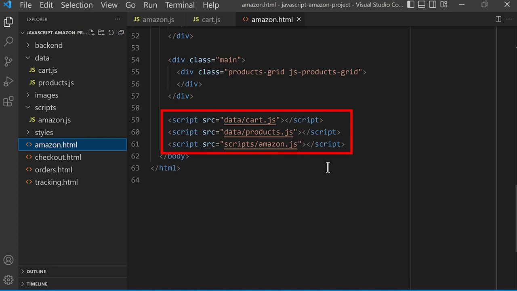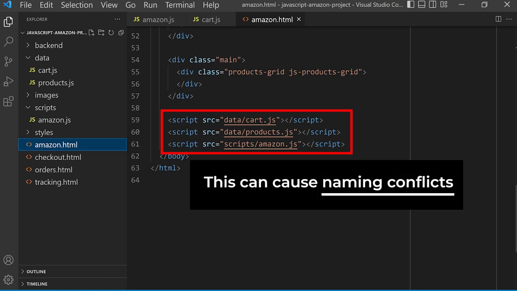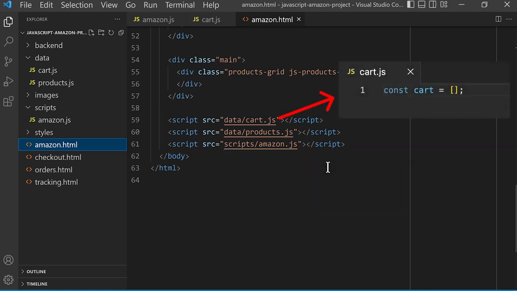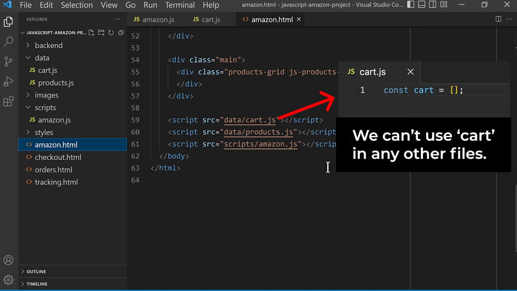And that problem is it can cause naming conflicts. So in our situation here, we created a variable named cart in cart.js. This means we can't use the variable named cart in any of our other files.